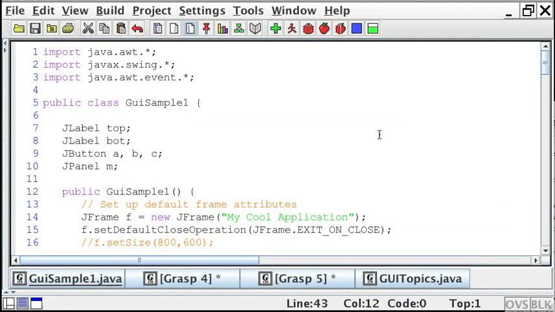It's possible to have one event processing object handle events from multiple inputs, such as buttons. So let's take a look at that in the code in front of us. Again, I've imported the java.awt.event class, so I can have access to, in this case, the ActionListener interface, so I can build an action listener object.